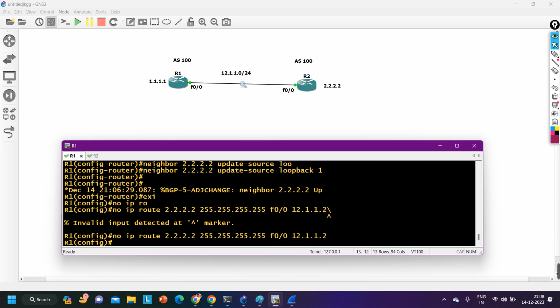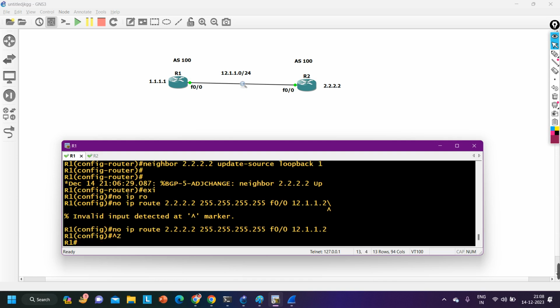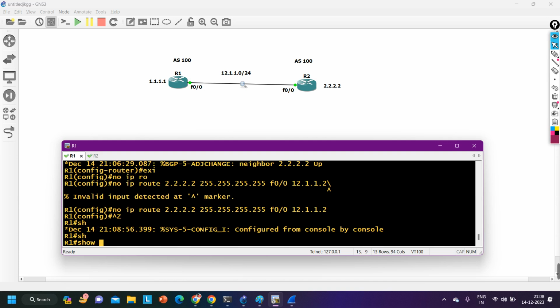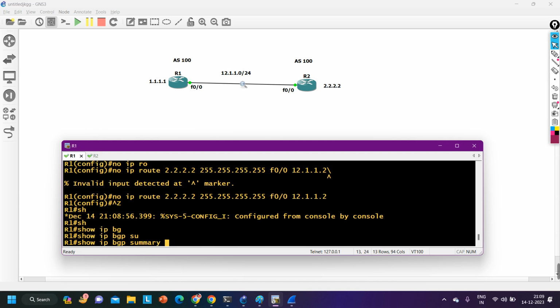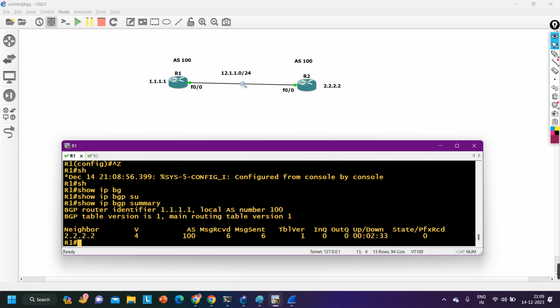I have removed the static route configuration. What we can do is configure any IGP protocol like OSPF or EIGRP. So show IP BGP summary. BGP neighborship is still up. Why is BGP neighborship still up?